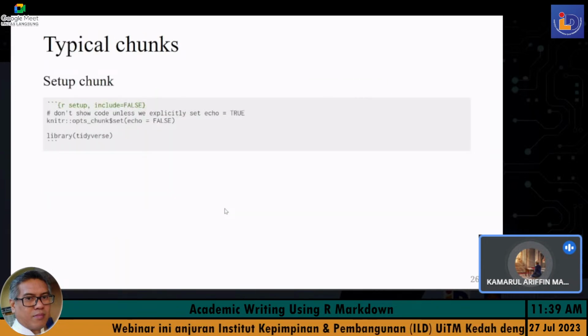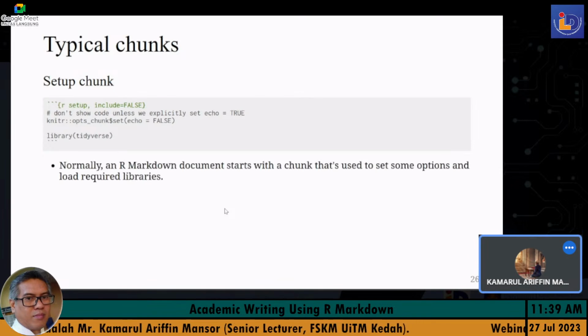Okay, this is a setup chunk. Normally, when you run R Markdown, you can start with a setup chunk that controls the global information of your R Markdown. We're going to see this later. Normally, an R Markdown document starts with a chunk used to set some options and load required libraries.